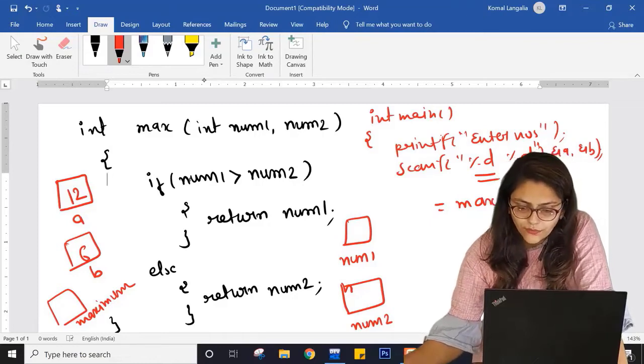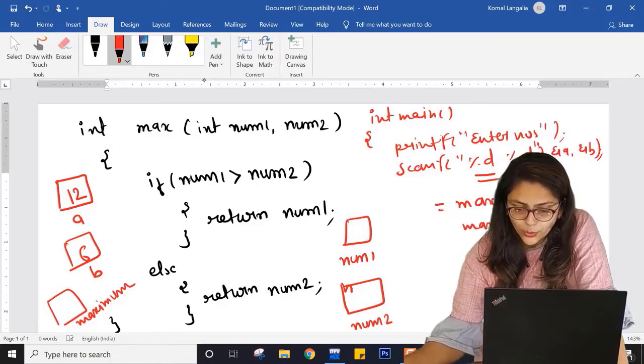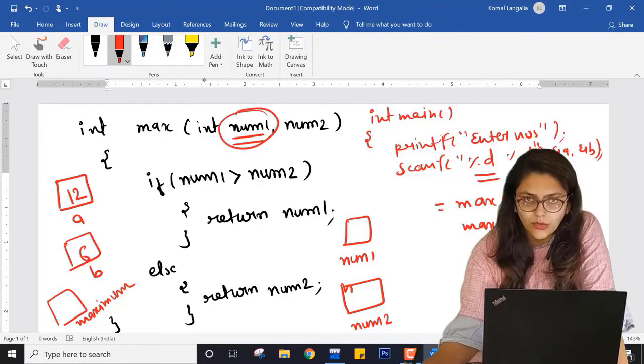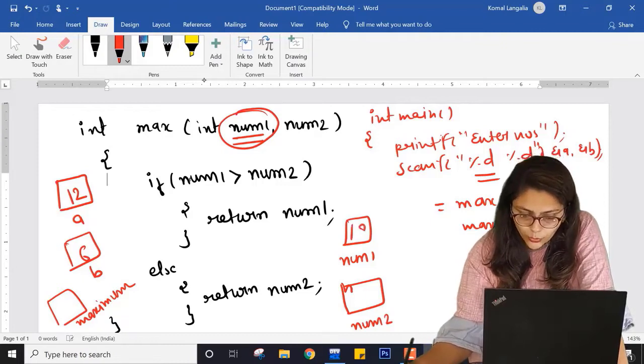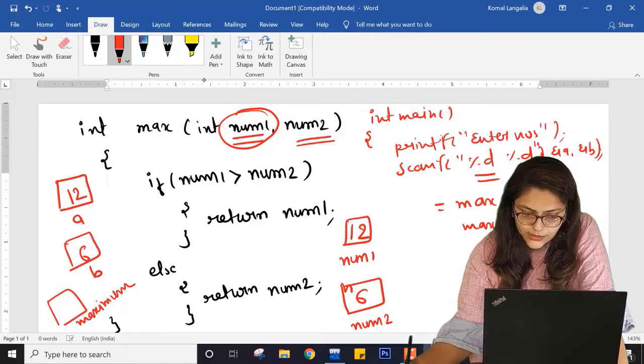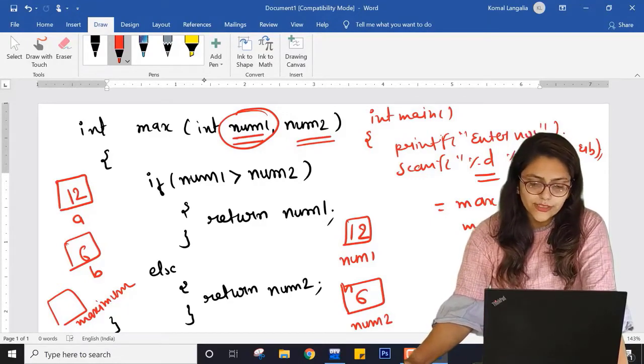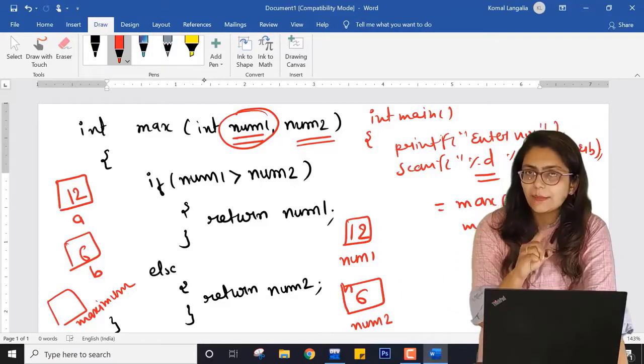So what is max of a, b? It will be max of 12, 6. So this 12 will be copied to num1 because here it is first is num1. So here it will be 12 and this 6 is copied to num2. So here it will be 6. I hope you guys are understanding. Now num1 is 12, num2 is 6. Before it was having garbage value.